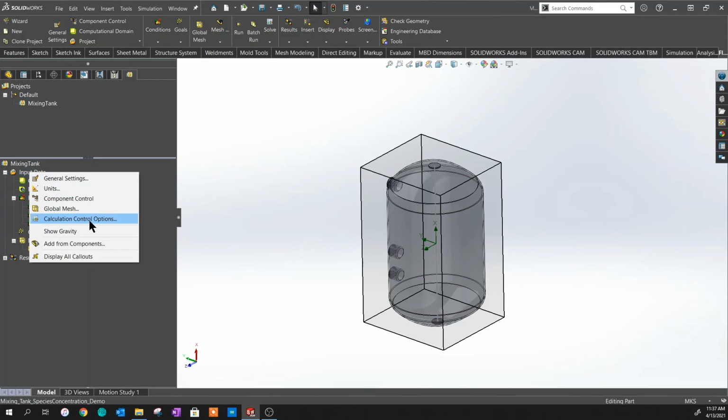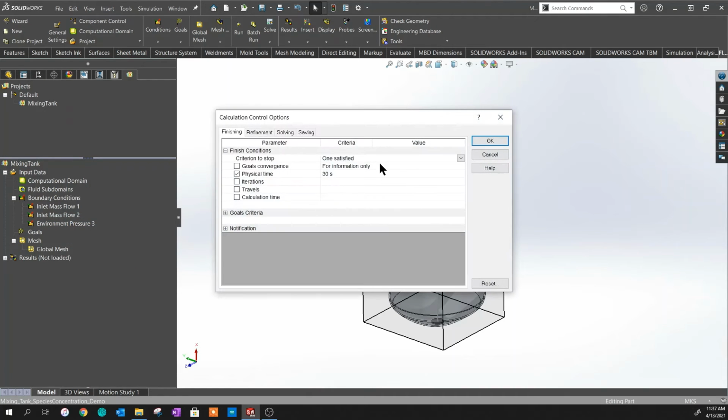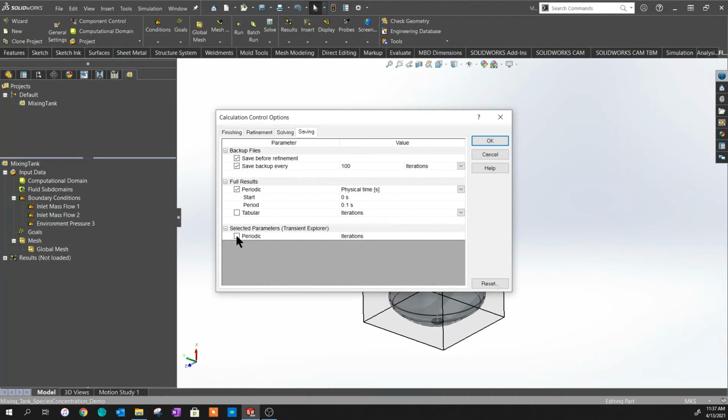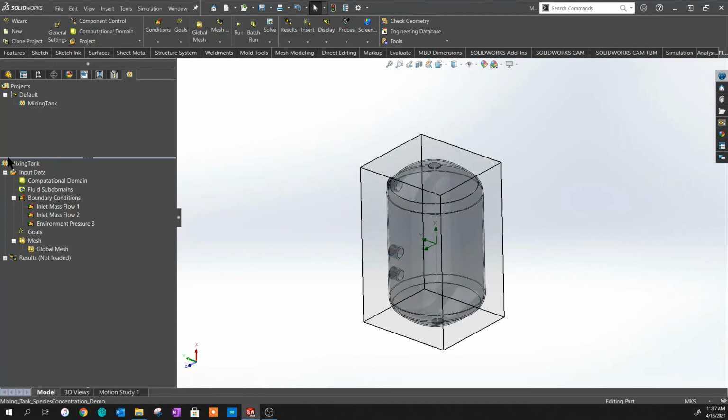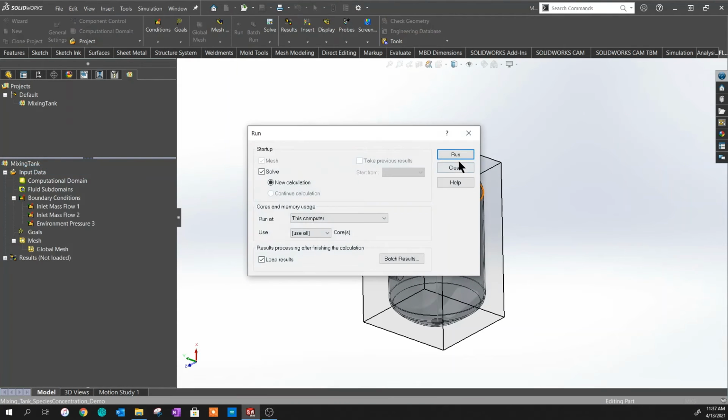Another thing that we want to do is click on calculation control options and go to saving, periodic. Since we want to look at the mass fractions through time, we want it to save this information in this simulation. So we're going to click OK, and then we're going to click Run.